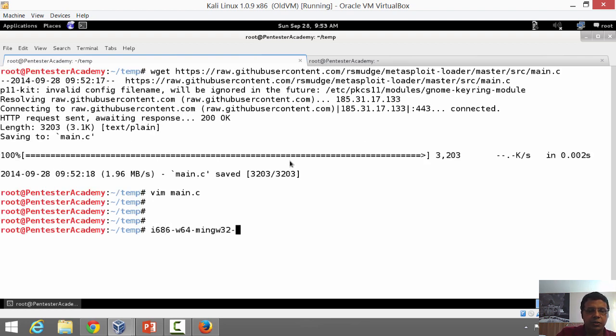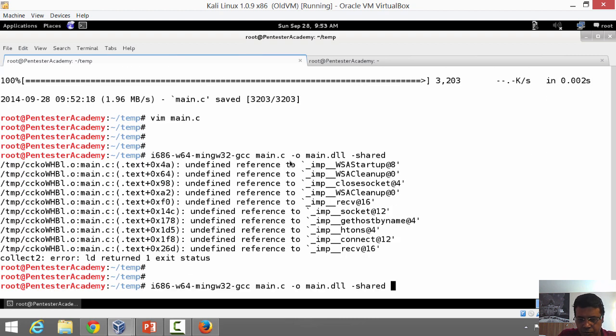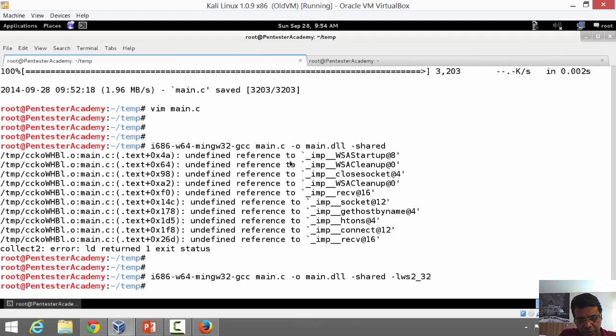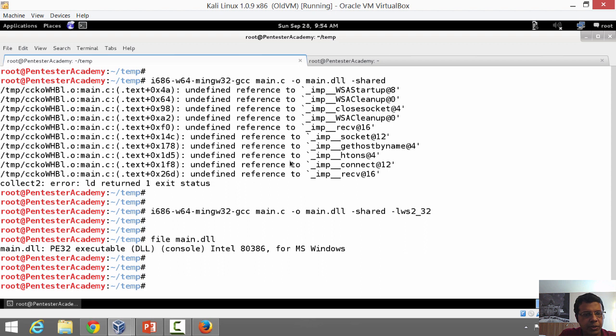Now let's make this into a DLL. Let's call this main.dll for now. Oops, there's WinSock in there, so we use the -l ws2_32 so that the WinSock library dependencies are given. Now let's check for main.dll. There we go. It's a 32-bit DLL.